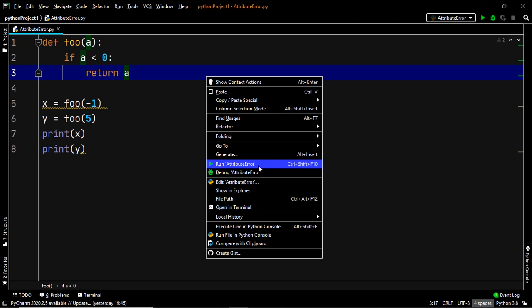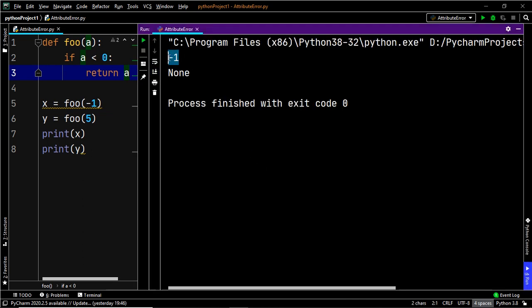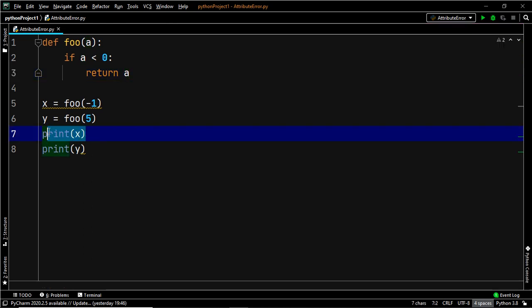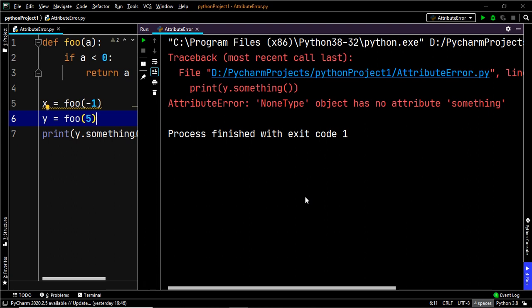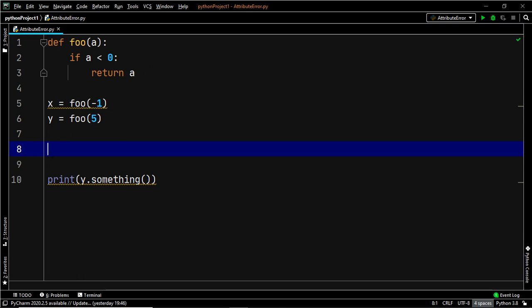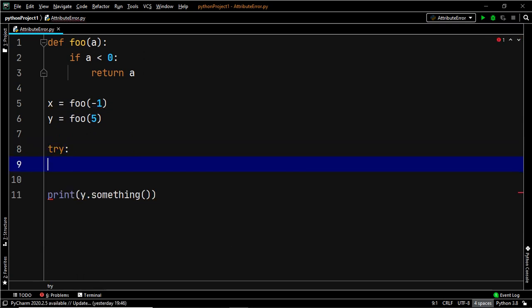Let's go ahead and try and execute this code. And as you can see, in the first case we indeed have a value which is -1, but in the second case y turns out to be a none type object because the value it stores is none. Now if you try and do something like print y dot something, y has no attribute by the name something, so you are definitely going to get an error. Let's check this. We already did this previously, and as you can see we have a none type object has no attribute something error. So to deal with this we are going to use the try and the except blocks.